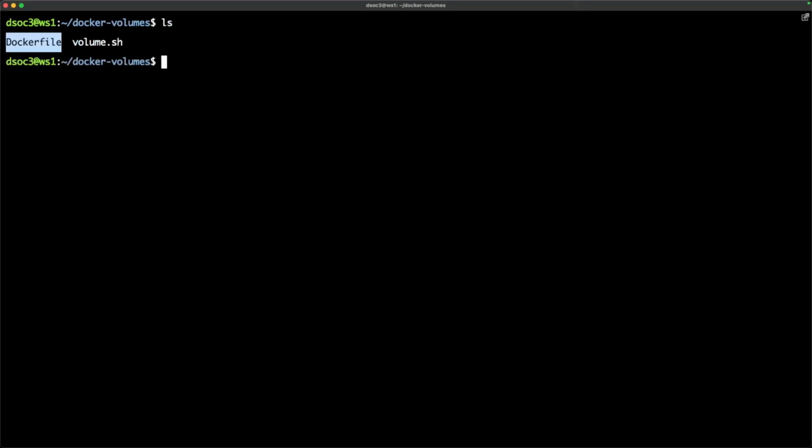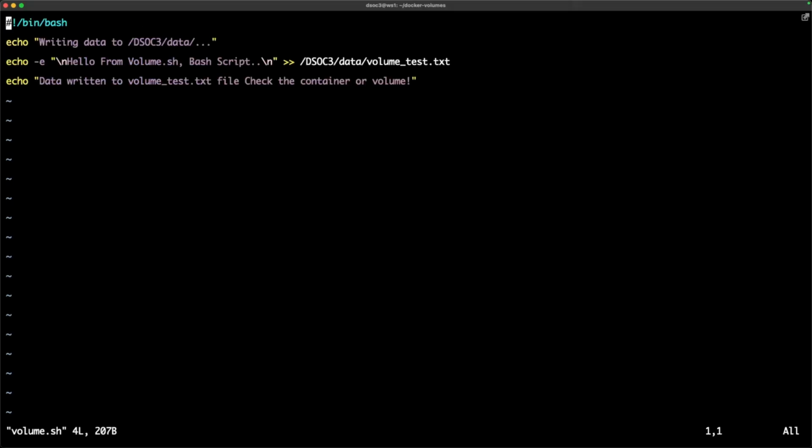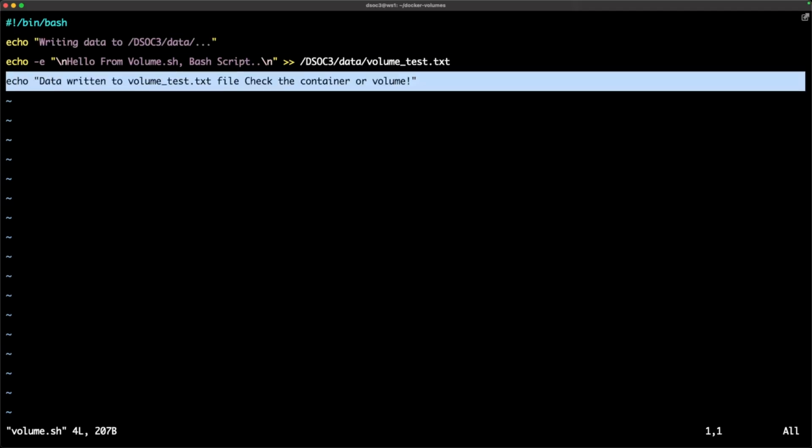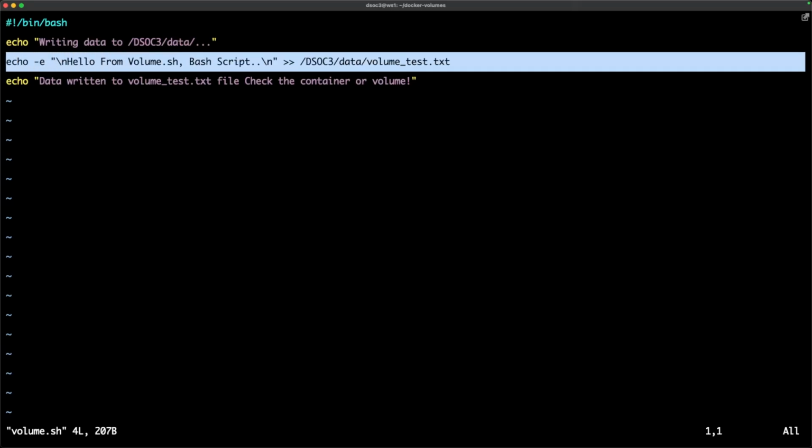For this, I'm going to use this Dockerfile and volume.sh. It's a shell script. Let me first show you. Here we go. It's simply writing data to this location. Then it echoes the statement "hello from volume.sh bash script", and it is overwriting at this place, right? The data is written to this file, and it will also show. This message will be printed on the screen. This is the Linux concept where we are redirecting the output.